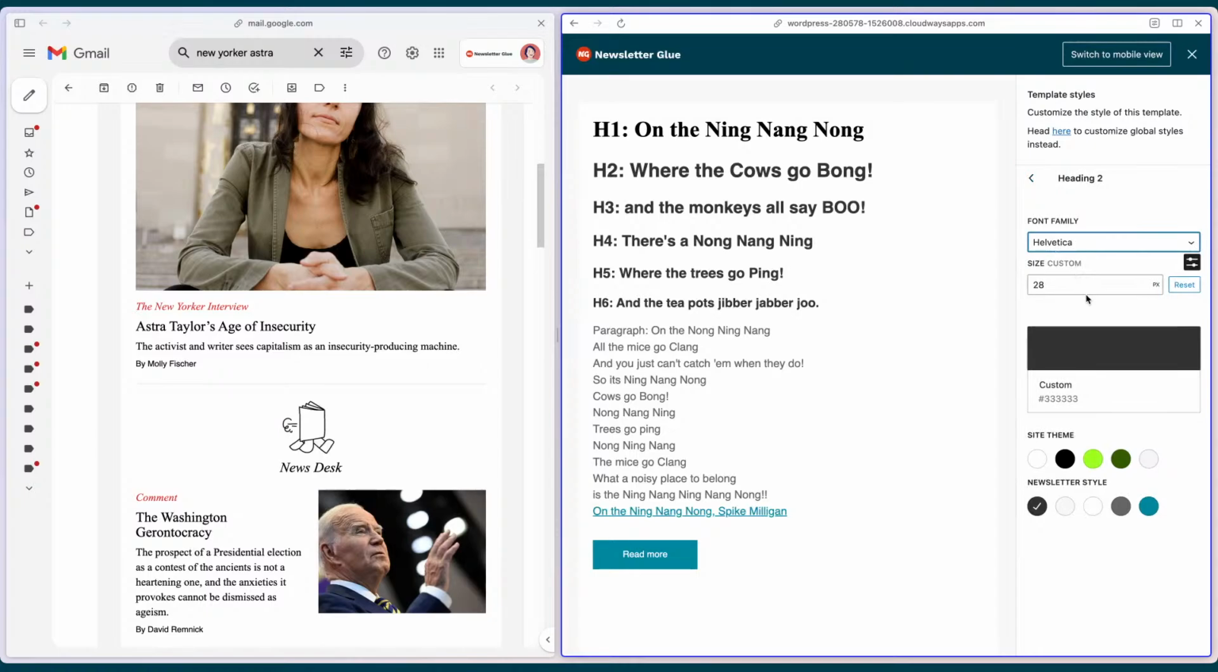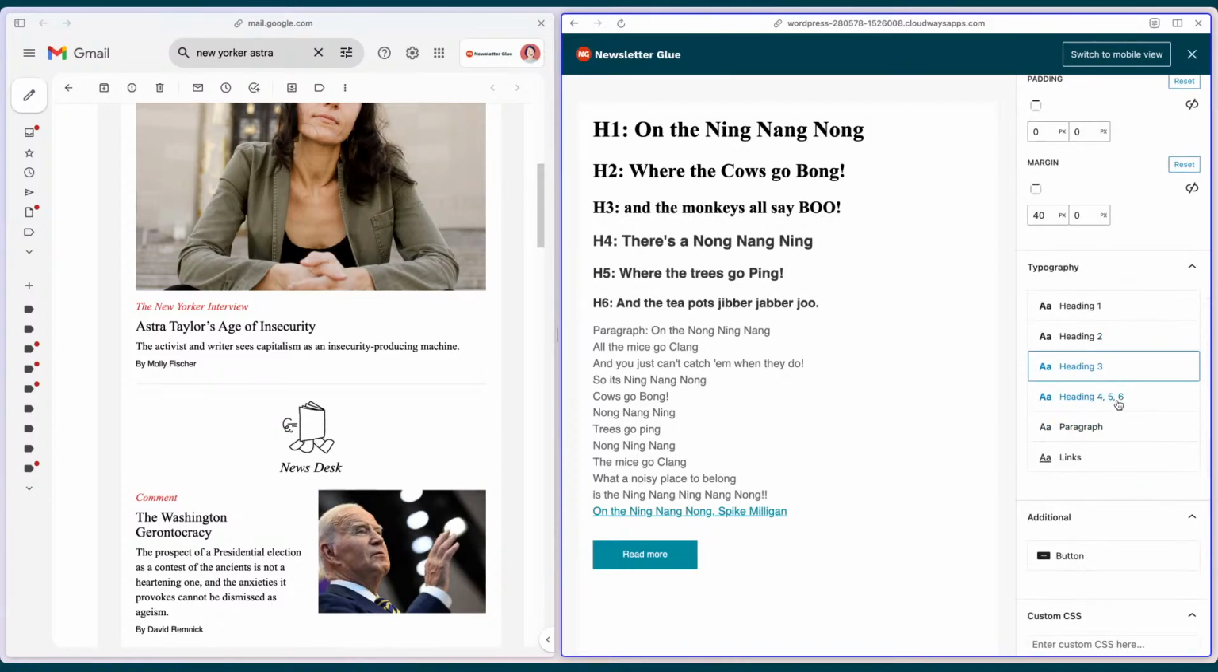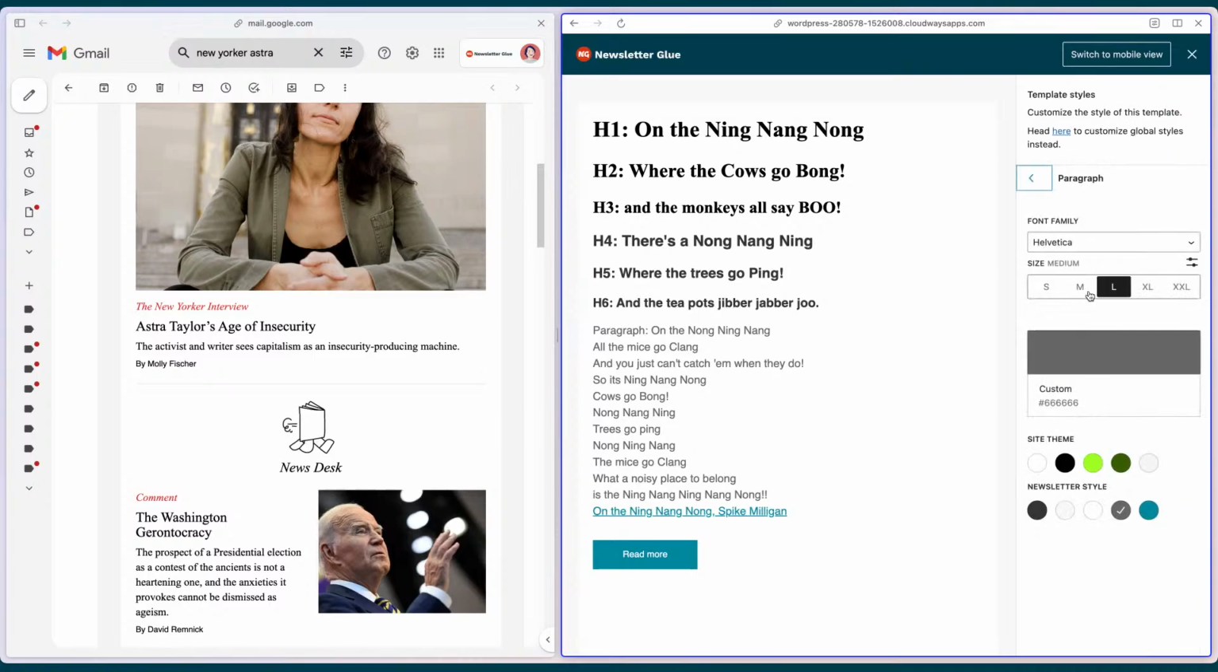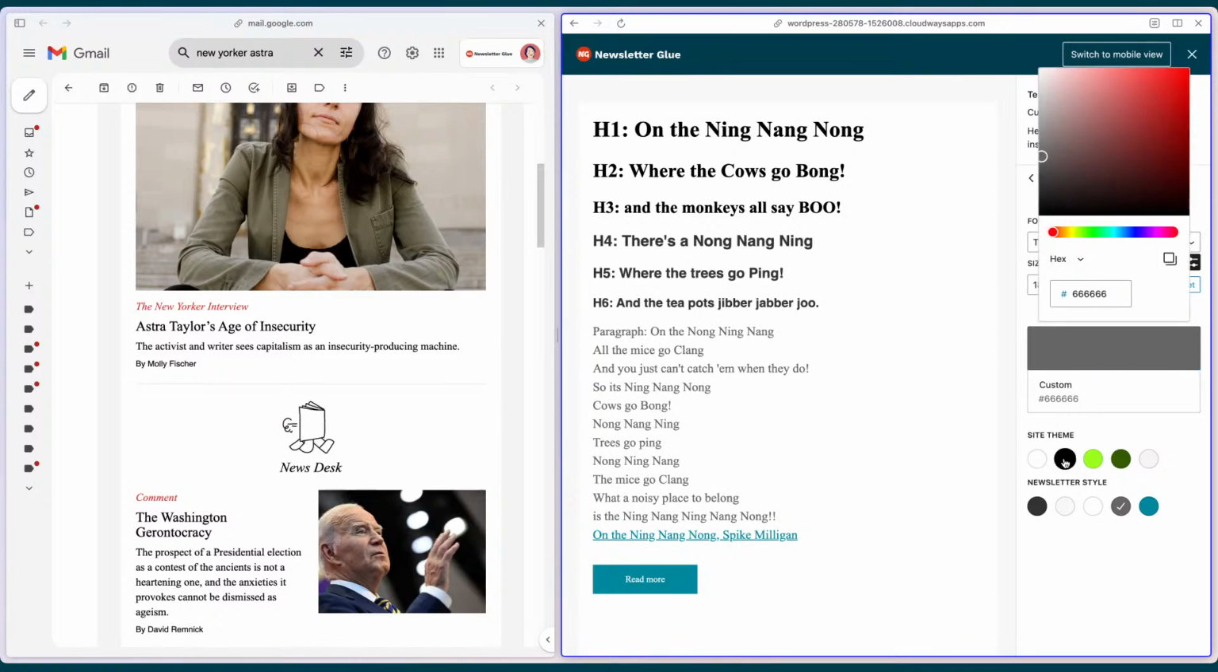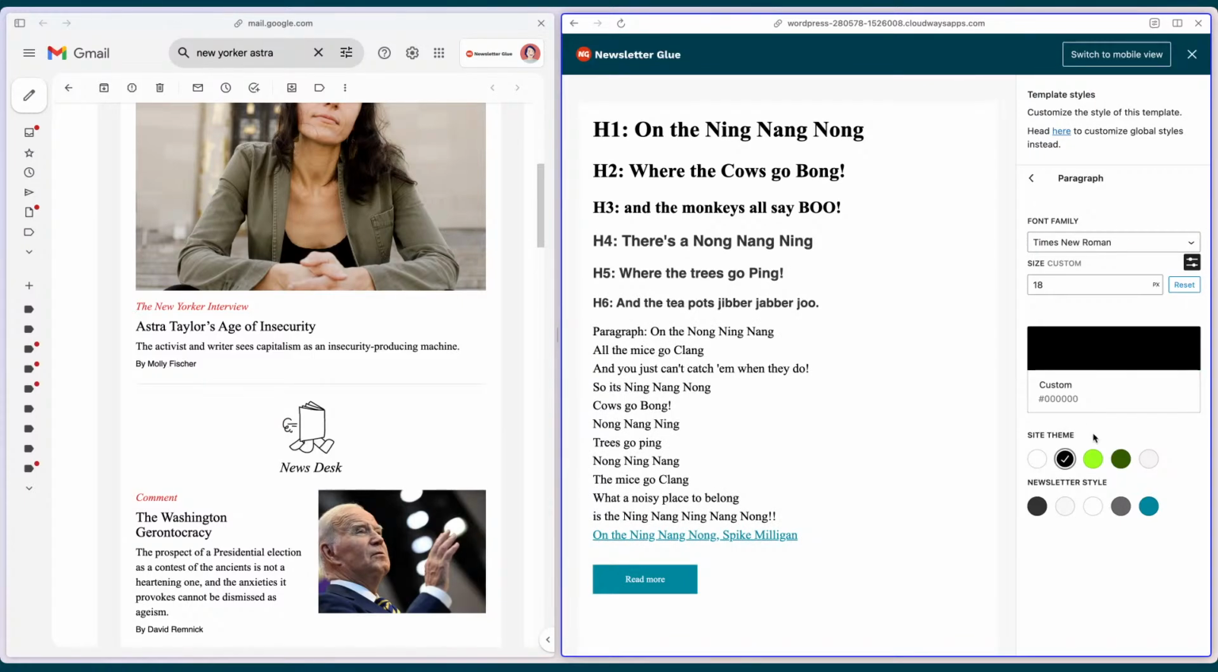And I'm just going to go ahead and do it for the rest as well. Okay, I don't think we're going to use headings 4, 5, and 6 today, so we'll just leave that. What size do I want? Let's go with 18. Times New Roman and black again.